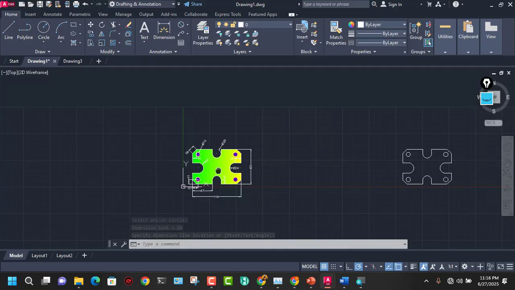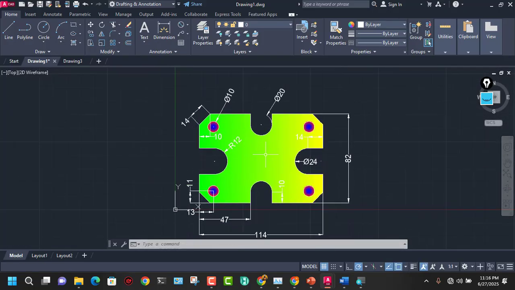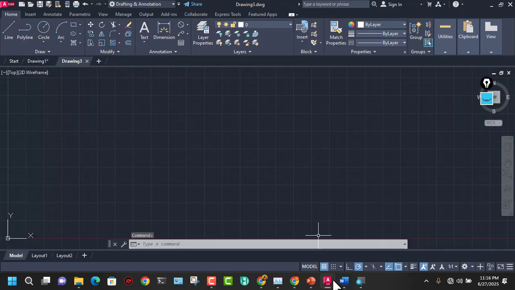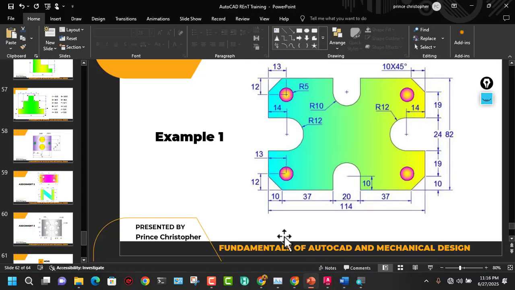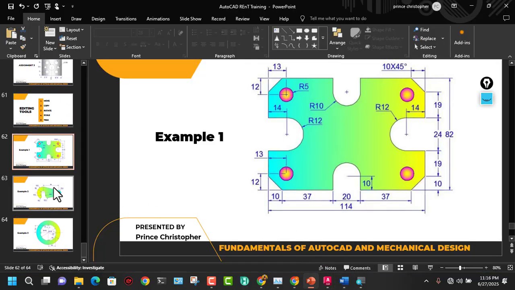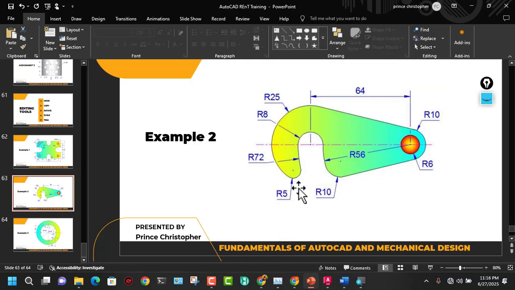Then the next thing we are going to do is one other example, and that's it. So this is the example I'm going to treat. Okay, and now one thing you need to understand while doing AutoCAD is to first of all understand your drawing.